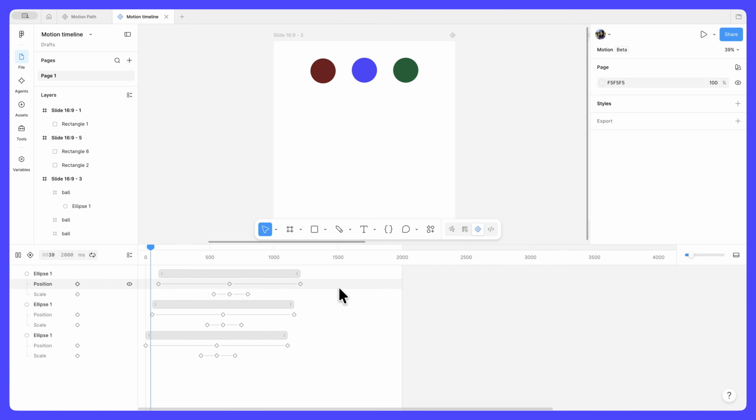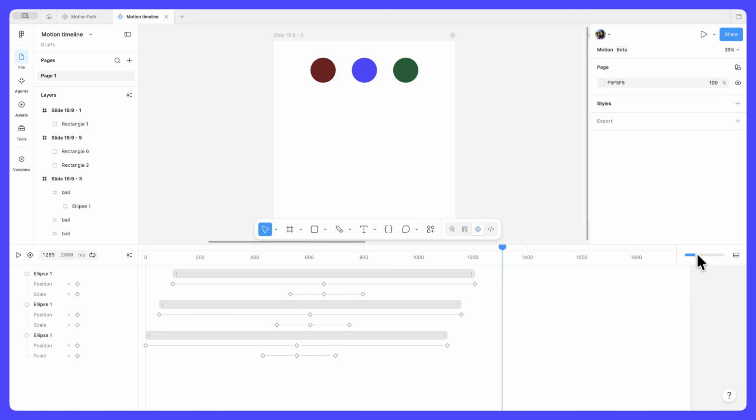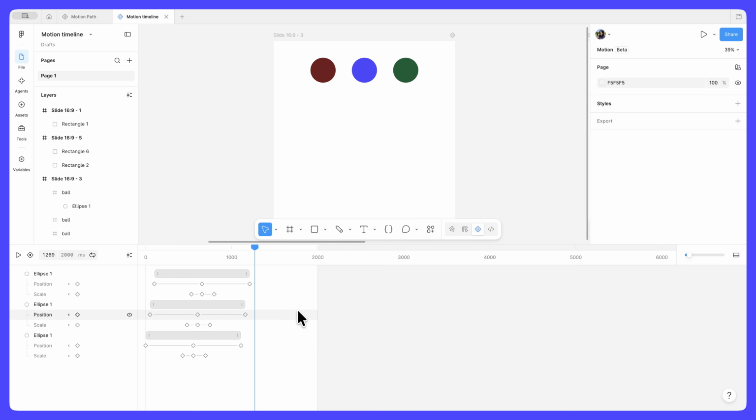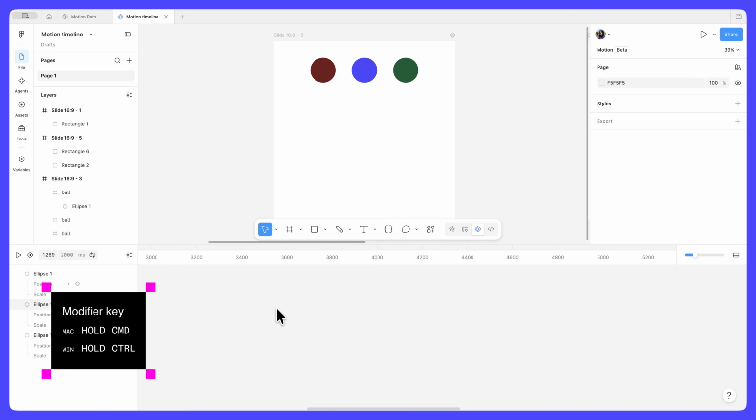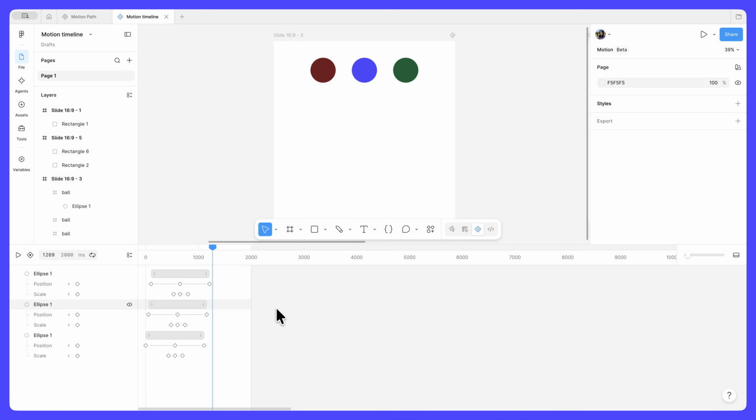As you build your animations, zooming in and out of the timeline makes it easier to fine-tune specific moments. To change the zoom level, use this slider, pinch or spread 2 fingers on your trackpad, or hold the modifier key while scrolling your mouse wheel.